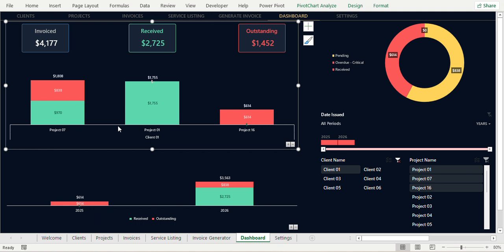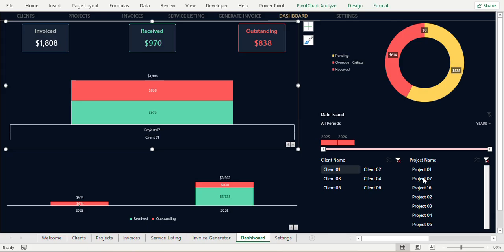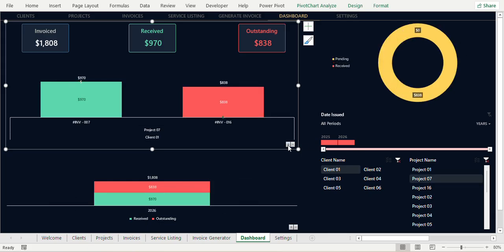Now here, if I click the plus button, then just for client 1, I can see that I am working on 3 projects: project 7, project 1, project 16. So project 1, I have received everything. Project 7, I have received some amount and some amount is still pending. And project 16, all of it is pending. And let's say I want to dig deeper into project 7. Then client 1 is already selected. I will select project 7. And then if I click the plus again, then it will show me that I have invoiced. I have 2 invoices. So one is invoice number 7, which is already paid. And then we have invoice 16, which is worth $838.